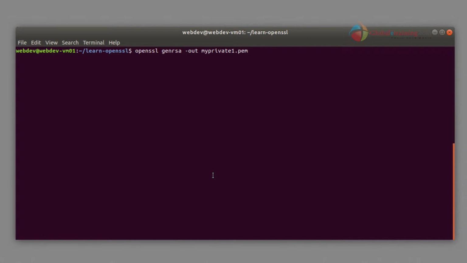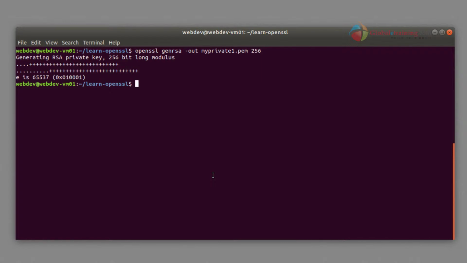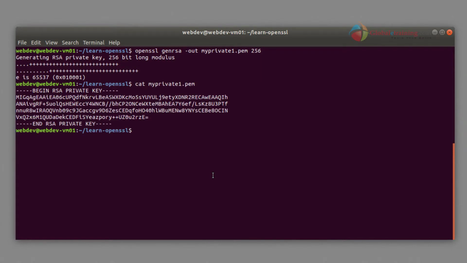Next, you should tell that OpenSSL command the size of the key. So you could do something like 256. Of course, it's much smaller compared to the industry standard 1024 or 2048. So when you do that, you get a file out. Let me cat the file. That's how it looks.